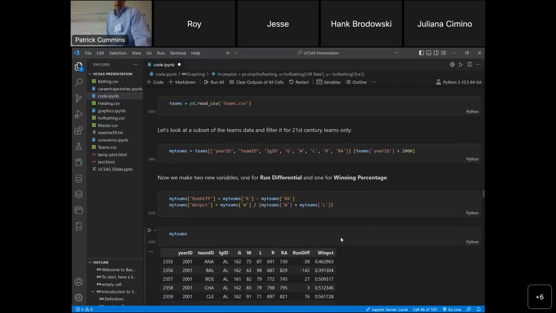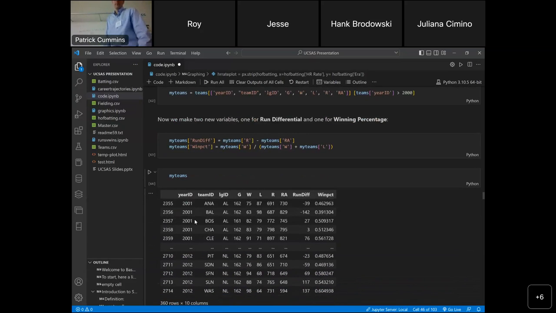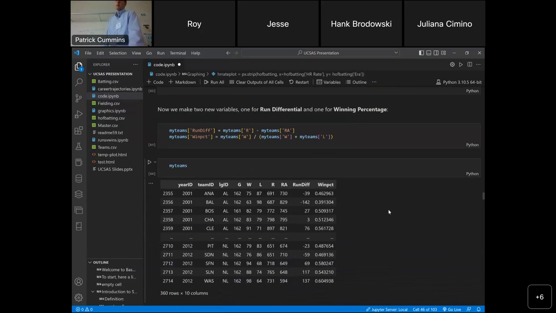So here you go. Now this is what our data frame looks like now that we've added a run differential and a win percentage statistic. You can see a negative run differential means that a team gave up more runs than it scored, pretty basic.